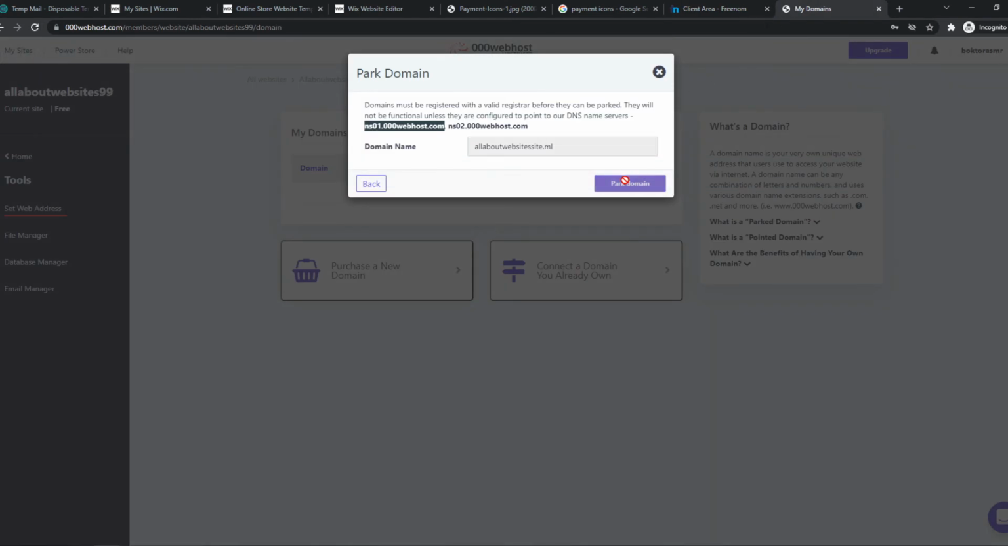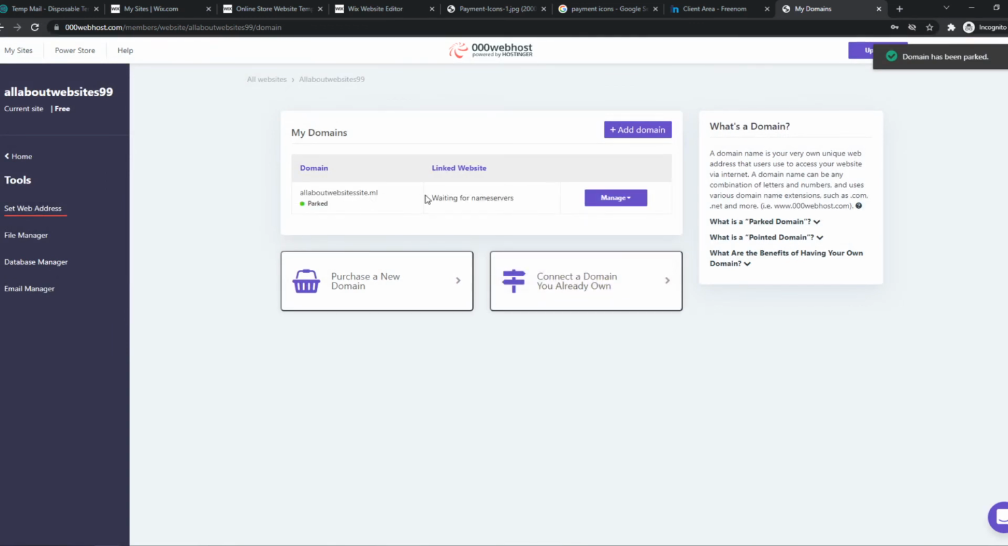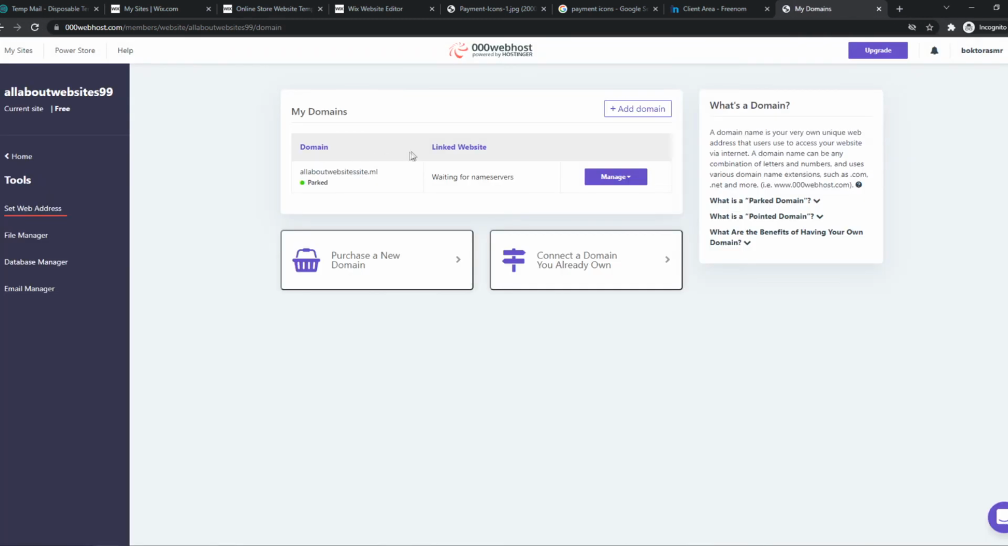So now we can go back and we hit park domain. So now it's going to connect with the domain, and you can see the domain has been parked, and now it's waiting for the name servers. And if we refresh, we can see once this is done loading that we have added the domain name. So what you need to know is that it can take up to 24 hours for the domain to actually link to this web host. So it could take like 10 seconds for it to connect, but right now it's going to connect with the Freenom domain. So we can go to manage and recheck the name servers.